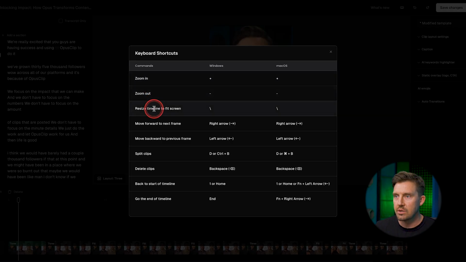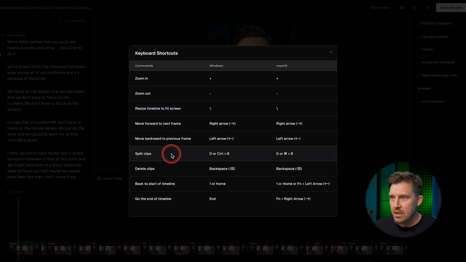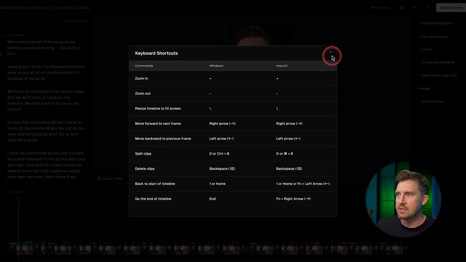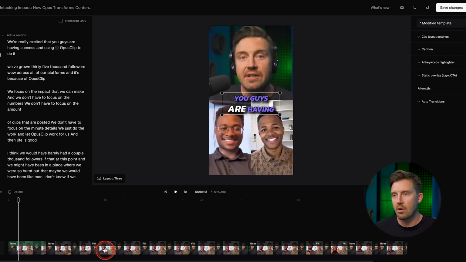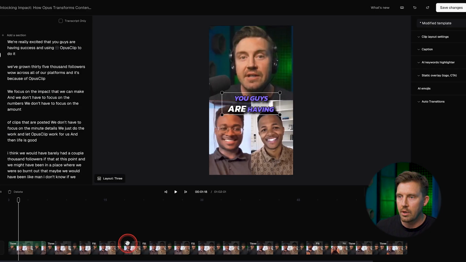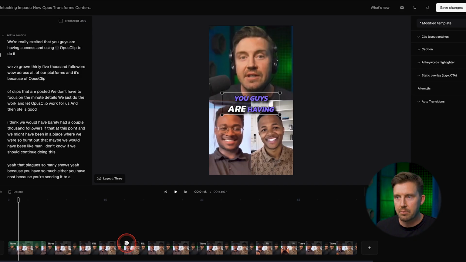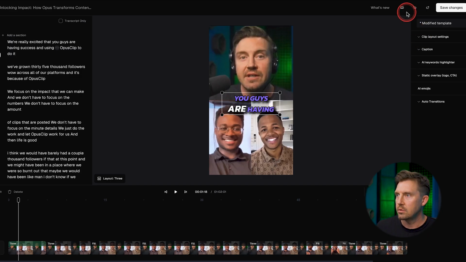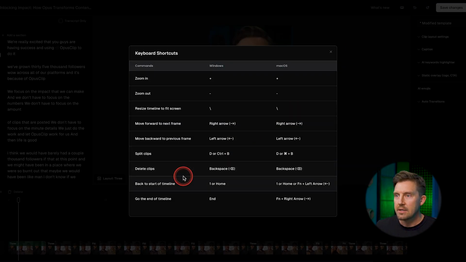We did the zooms, we did the resize, plus and minus. We did the snapping of the timeline with /. Splitting clips with D or Command B. Delete clips. Yes, that's another one. We already had that, so I hope you knew that that was there. Any delete button, whether on the long keyboard or the laptop keyboard, will delete a clip. So hopefully you knew that already. Let's see, back to start of timeline. Yes, one or home, and end to go to the end of timeline. Yeah, boom, we got it.